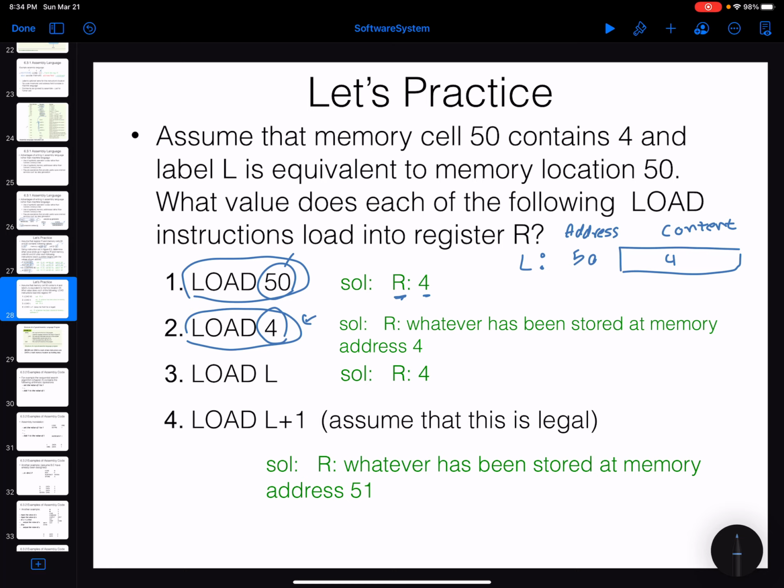If we write load L, you can see that L is going to be a label, right? And so far we know that the label L has been assigned to the memory address 50. So whenever the assembler sees an instruction like this, it converts L to the memory address 50. So it will load whatever is the content of the memory address 50 to the register, which is going to be value 4 here. We know that.